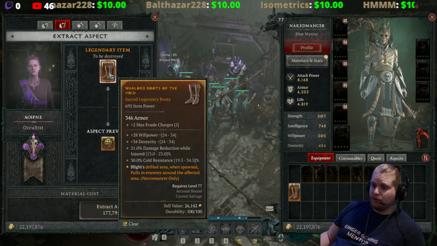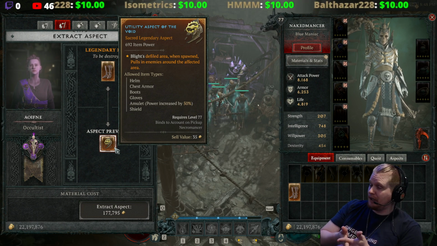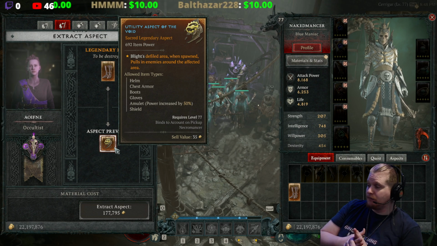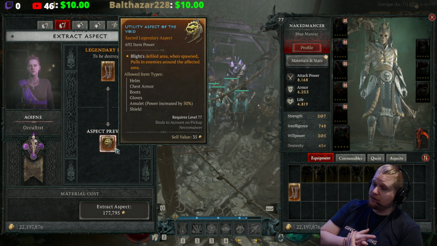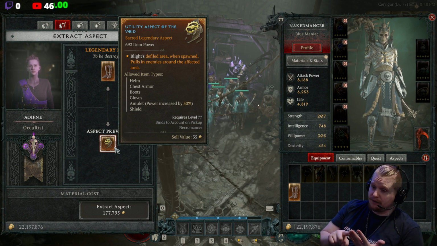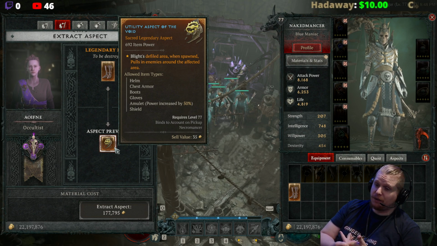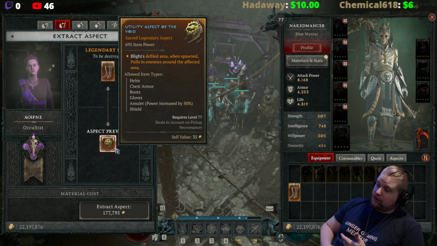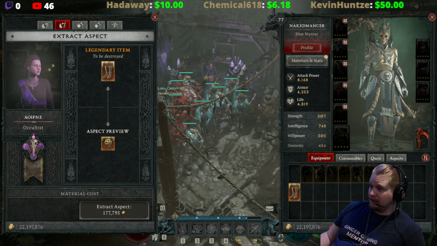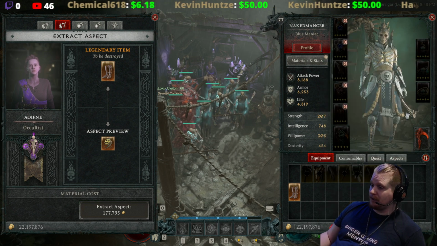Now, when you go to remove it, it's going to tell you all of the various items that that aspect can go on. This allows you to understand exactly what items you can put it on. For this particular item, I can put this on helm, chest armor, boots, gloves, amulet, and shield. You notice that when it says amulet, it says power is increased by 50%, which is interesting. So when you put a legendary affix onto an amulet, it boosts the effect of the aspect.